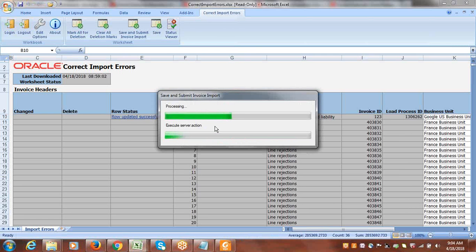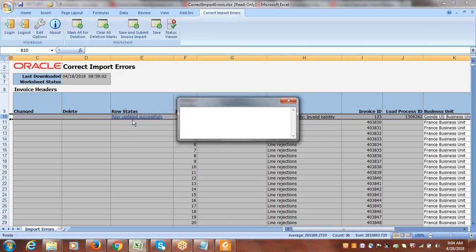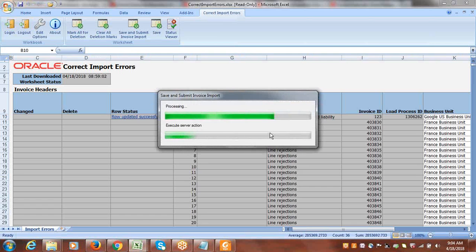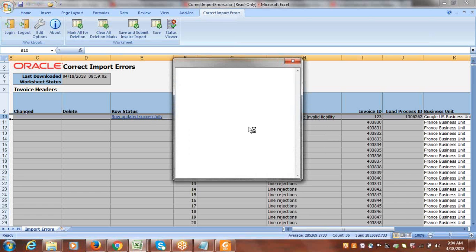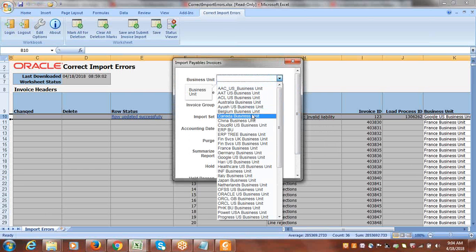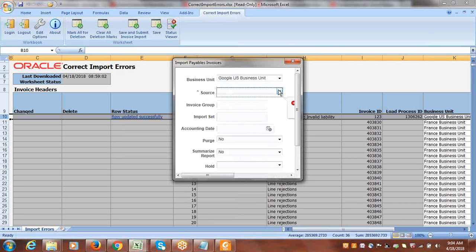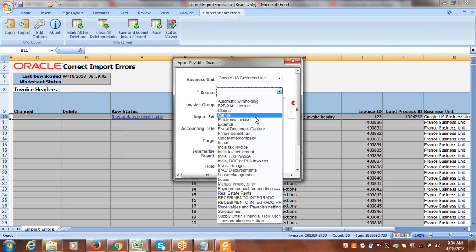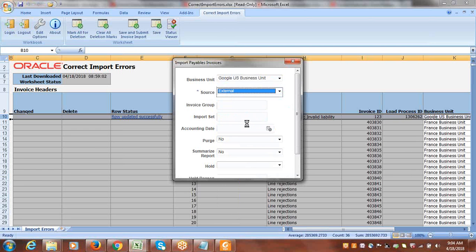Fine. See, row updated successfully, that means it's imported also. So the number of records updated is 1. Now say okay. The same record will be imported into payables. So for the import process, provide the parameters, provide your BU name, Google US Business Unit, source is external, right? Submit.